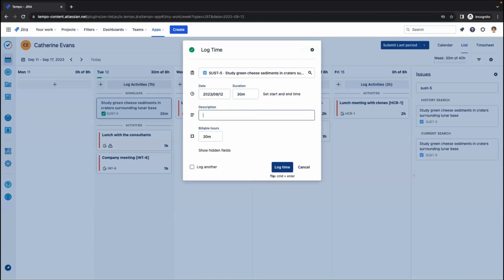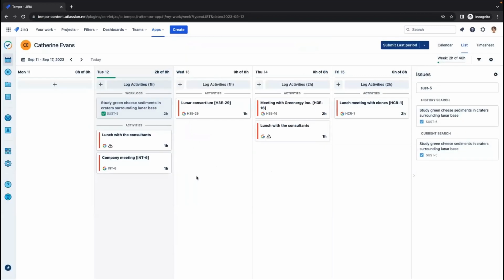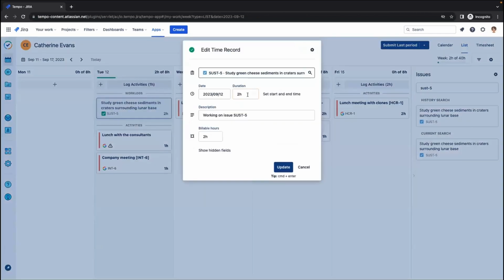So when I'm logging time for this issue, the billable hours will actually match the duration, so the hours worked, by default. So if I set this to 2 hours and click enter, that is going to go just like that. Now, you can also change the number of hours if not all worked hours are billable. Maybe you made a mistake that you don't want to charge your client for, or for some other reason, although 6 hours were spent on the issue, only 3 hours should be billed, for example.